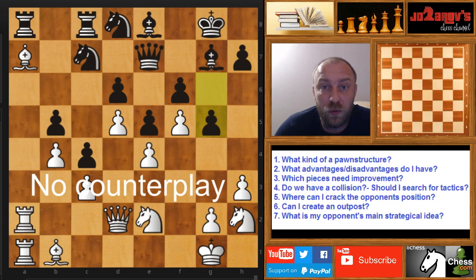But in order to help you, you always have to ask yourselves these 7 questions that you see in the right corner. So the main questions that you have to ask yourselves in the complex middle game are always these: what kind of pawn structure do we have? So I answer this one. You see, we have now this so-called blocked pawn structure.